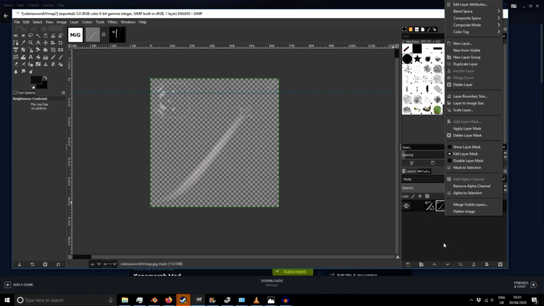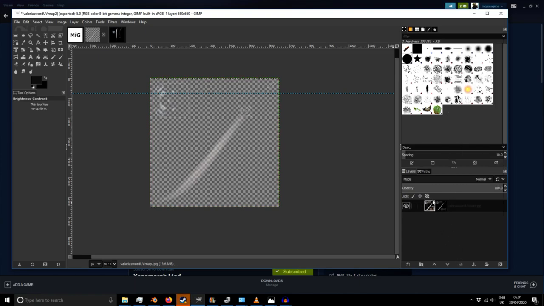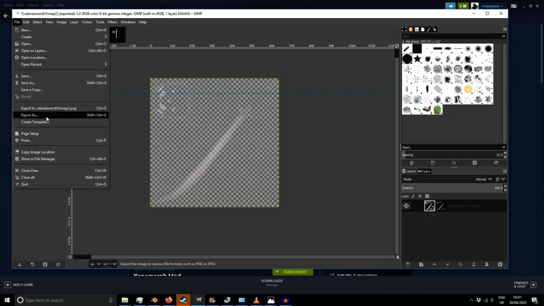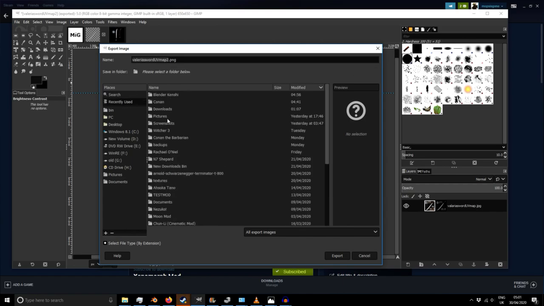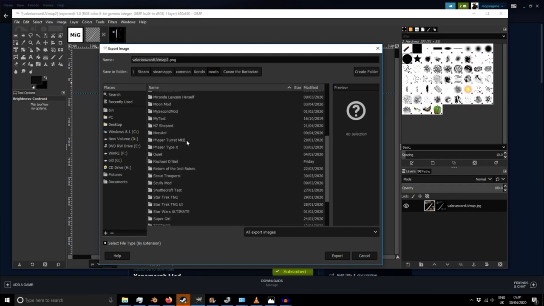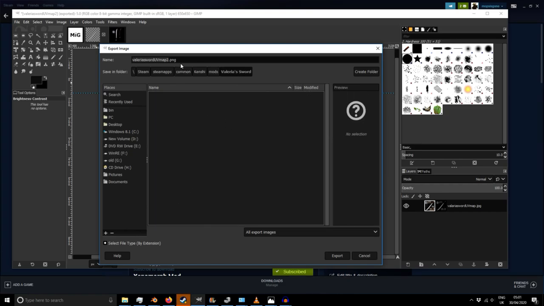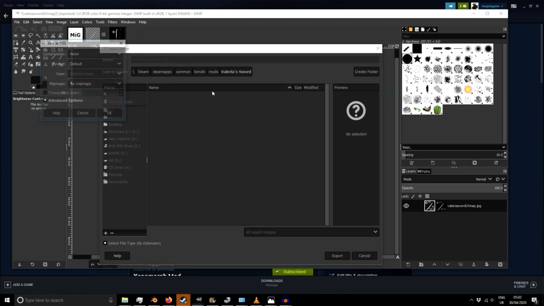It's called a layer mask in GIMP. And you want to save that right along with your PNG. When you export as, we're going to go once again, it's really difficult to navigate this, but we'll try. We're going to go to mods, Valeria's sword. And we're not going to say Valeria's sword UV map 2 this time. We're going to say Valeria's sword diff.dds. This is our diff map. It will need and require a direct draw surface. You are going to want to generate MIP maps. You might want to compress it.